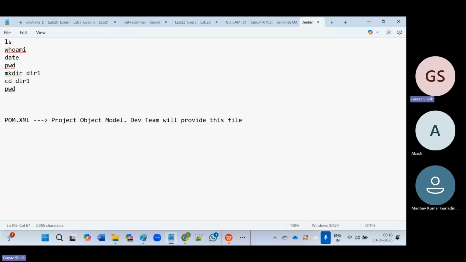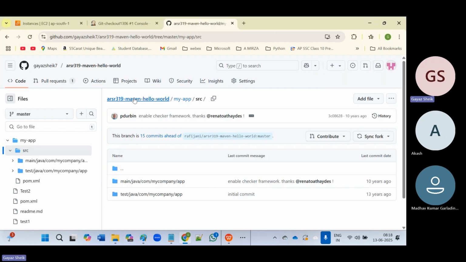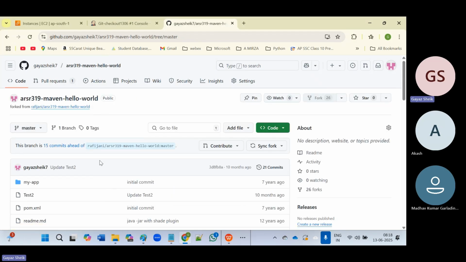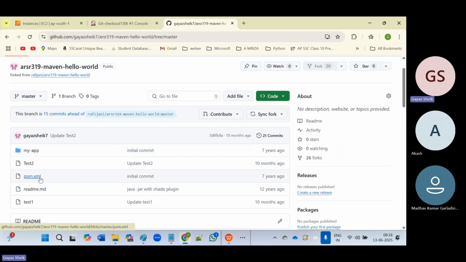They will push the pom.xml file into our SCM repository. You see, we have an SCM repository, right? Into this SCM repository, they will push the pom.xml file. Maven will take the reference of this file and try to build the project. We are not going to do anything on the pom.xml file, so no need to bother about the configuration and details. Everything will be provided by the dev team only.